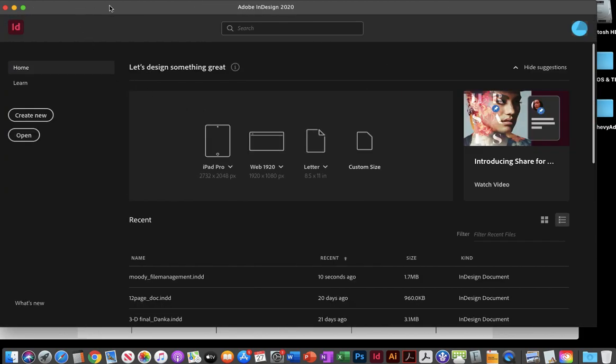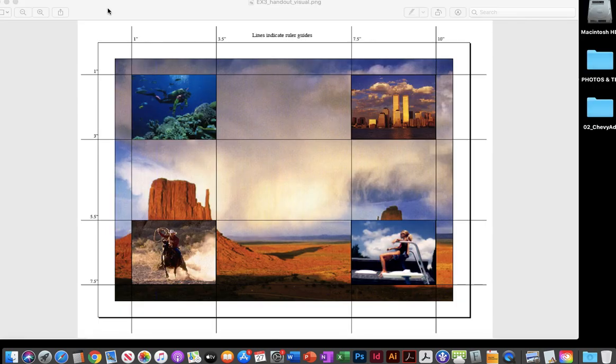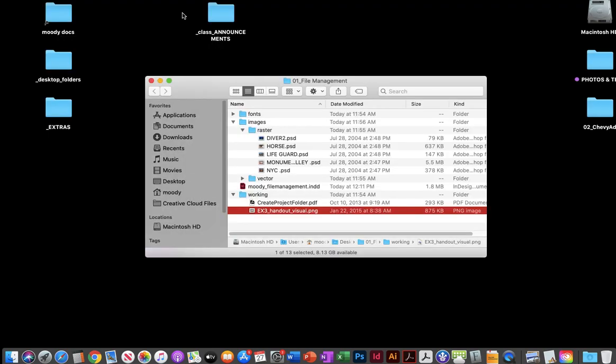And I'm going to hide InDesign. To do that, Command H. And I'm going to hide the example. Actually, we can close out the example. I don't need it anymore. So we can Command Q to quit out of Preview, or Command W to close the window.